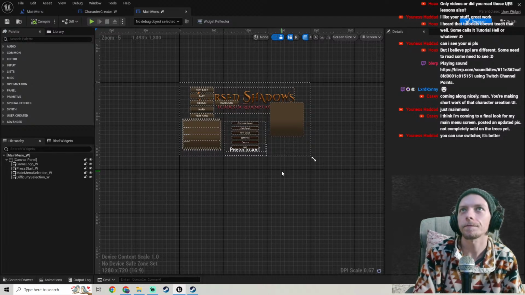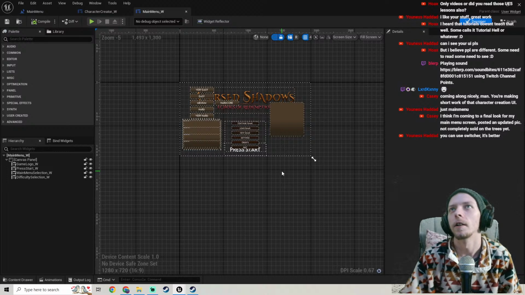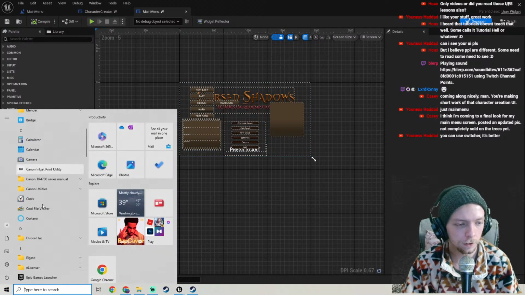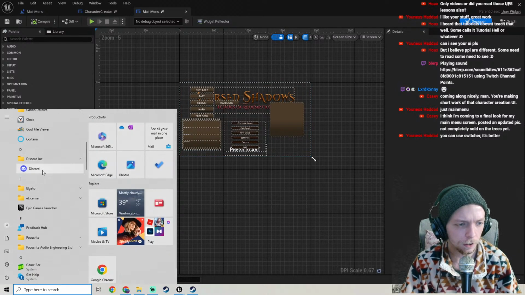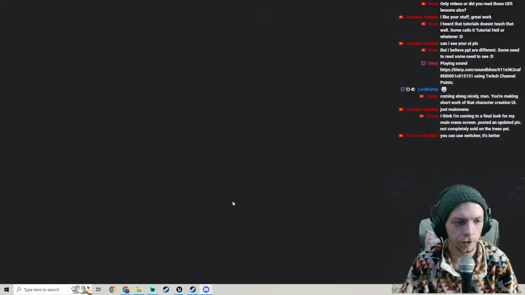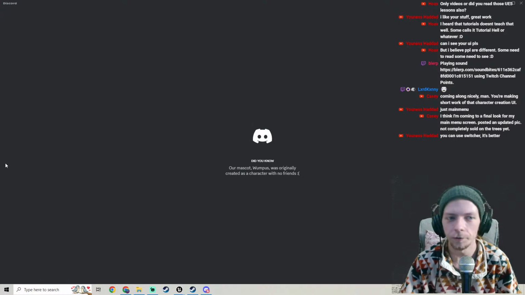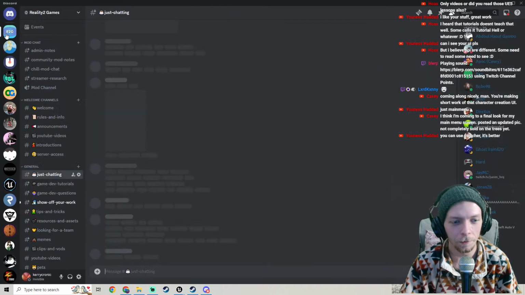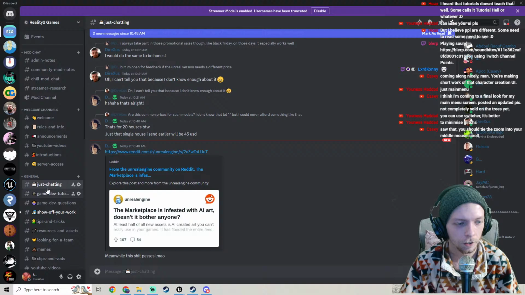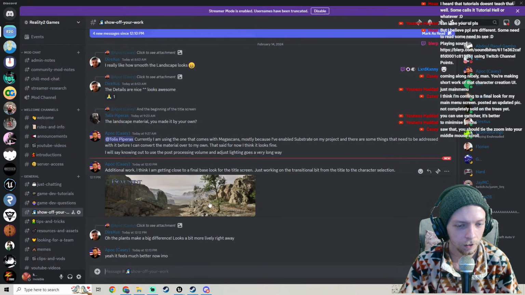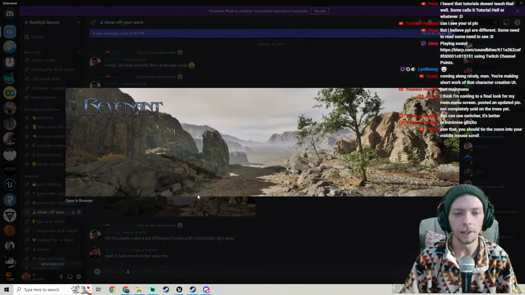I think I'm coming to a final look from my main menu screen. Posted an update pic. Not completely sold on the trees yet. Here, let's take a look. Yeah, I saw the one you posted, I think without the trees, and it looked hella good. I'm definitely not settled on the way my main menu is gonna look yet. Oh, hell yeah. This looks good to me.